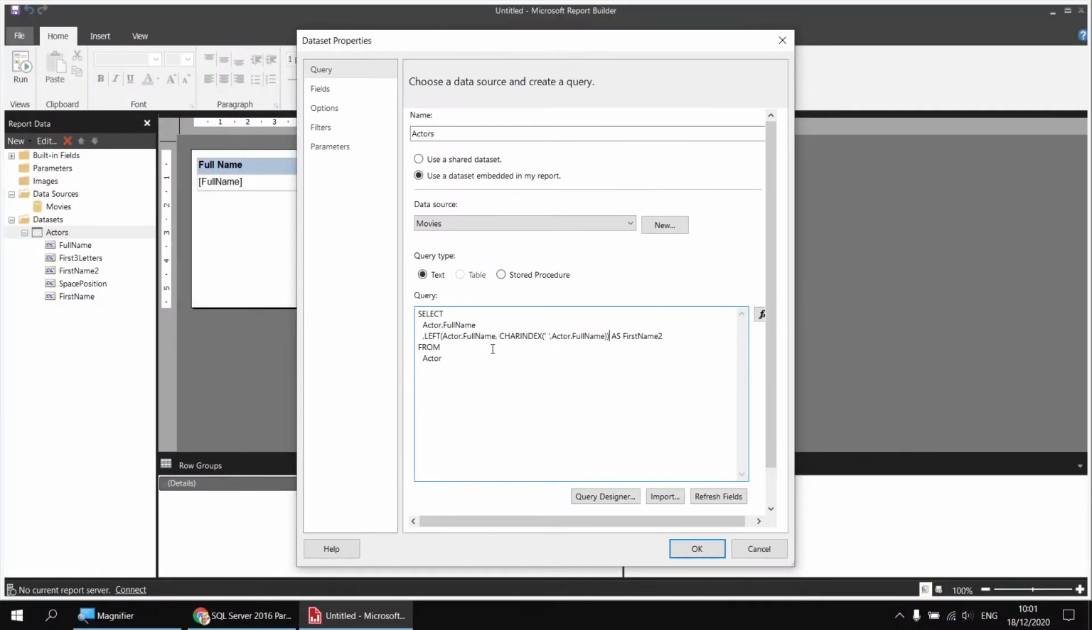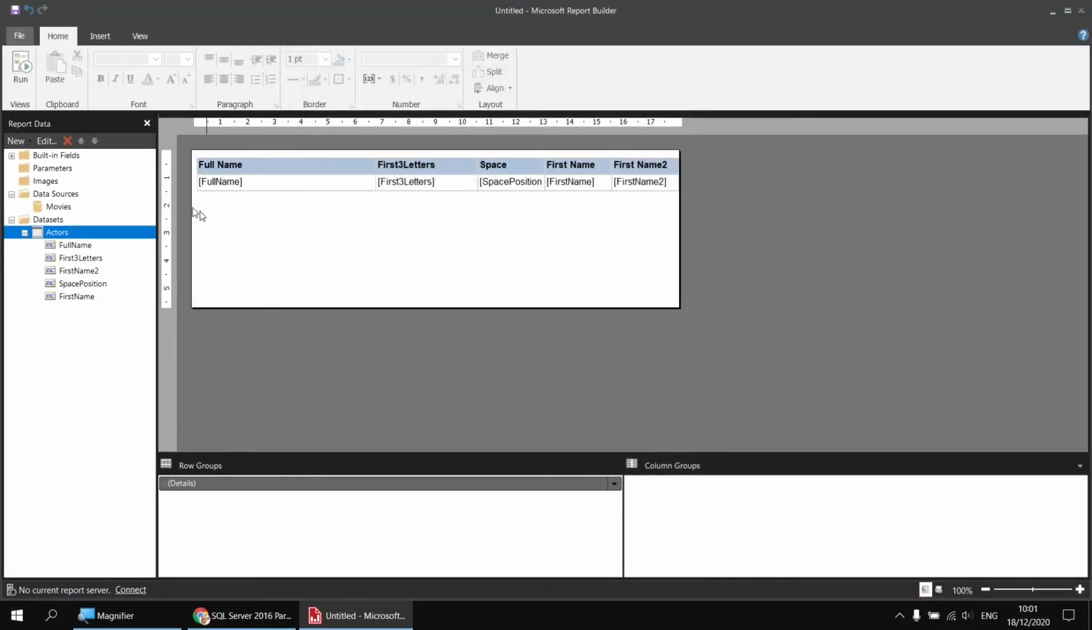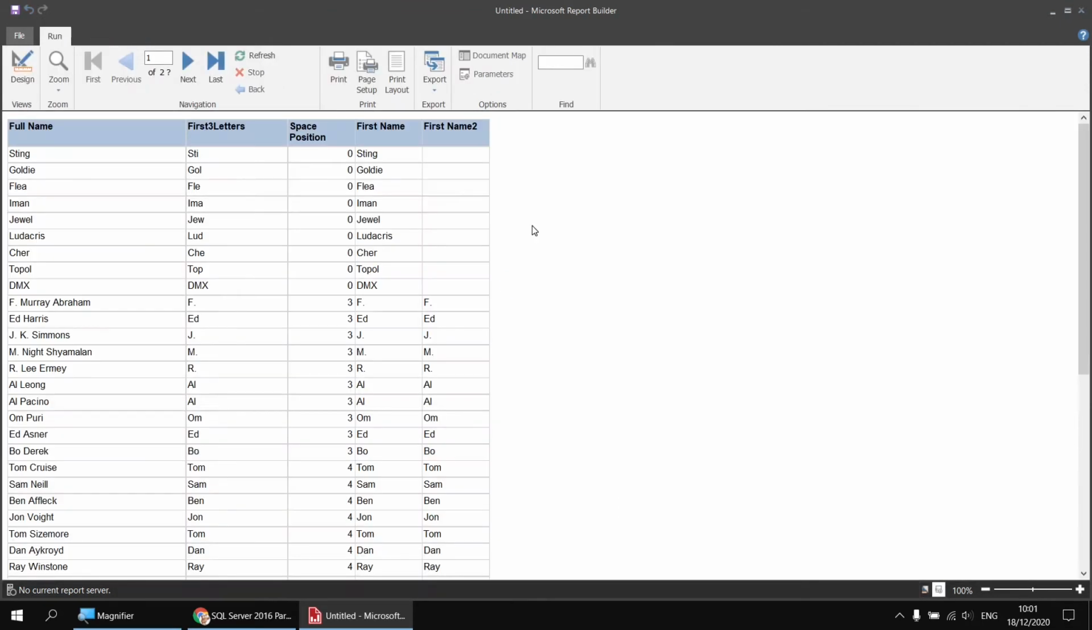Once I've done that, let's zoom back out again, click OK, run the report, and I'm at the stage now again where I was previously, where I've got the first name for everyone who has a space in their name.